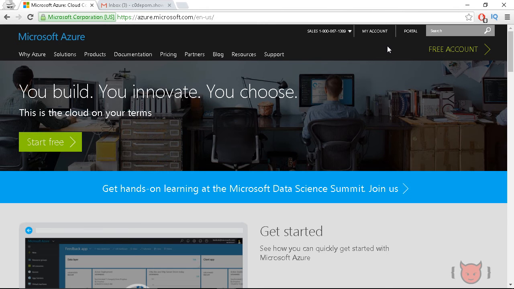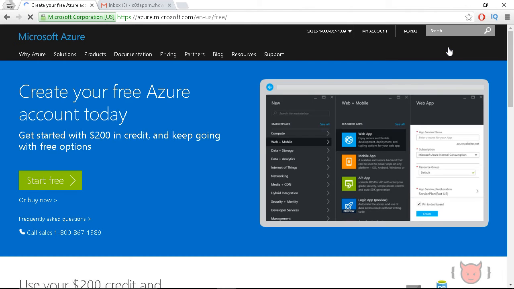So let's get started by going to azure.com and clicking on the big green Start Free button, or click on the Free Account text. You'll end up at the Free Account Details page, so you can read through this if you like, or just click the Start Free button to continue.